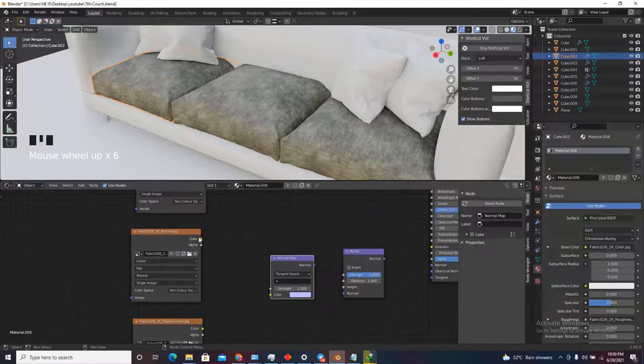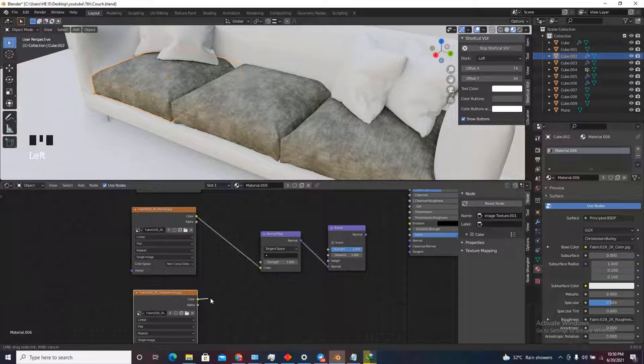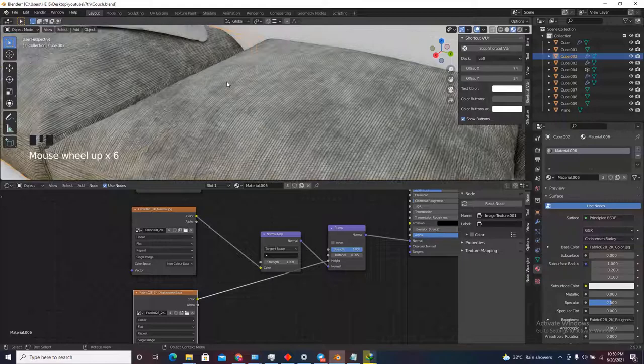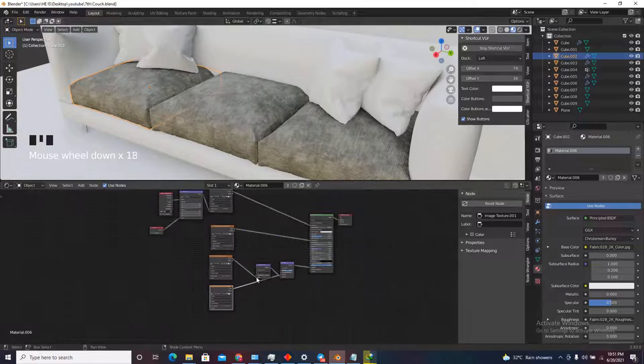And then connect the color part to the color, the normal to the normal, and connect the displacement color to the height and make the distance 0.05, and connect the normal to the normal. So when we do that, we will have some kind of bump and normal applied to it, as you can see. I think you can see it. So I think this is the basic, simple setup of the material.